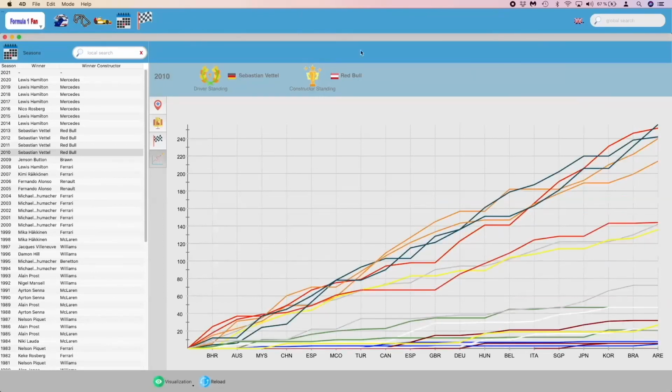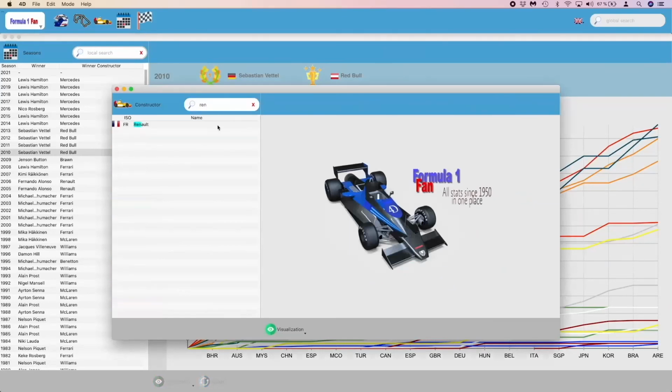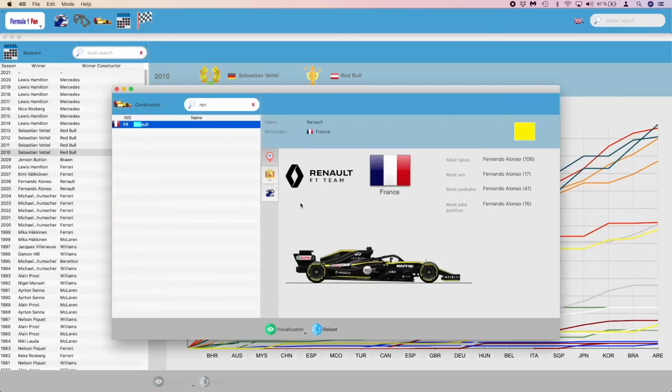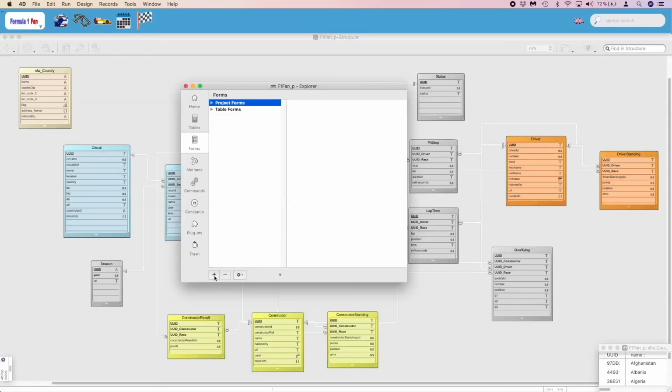Now let's have a look at the Renault team, where Fernando Alonso won his 2 titles. Here you can find information about the team, and you can also find statistics about every driver during their time at Renault. To create all these screens, we used 4D and the framework provided by this World Tour. Now we'd like to show you how you can create a new form in the form editor.